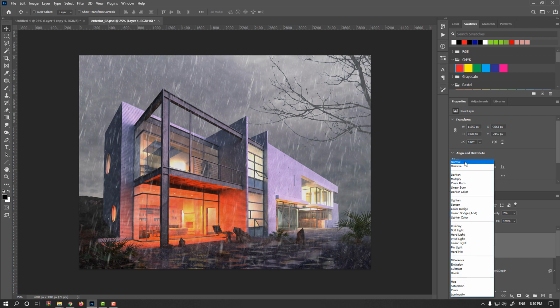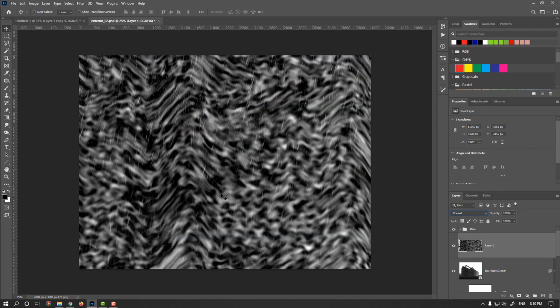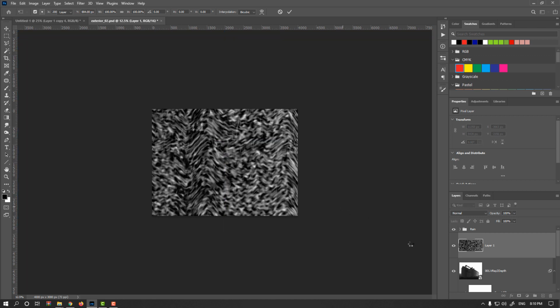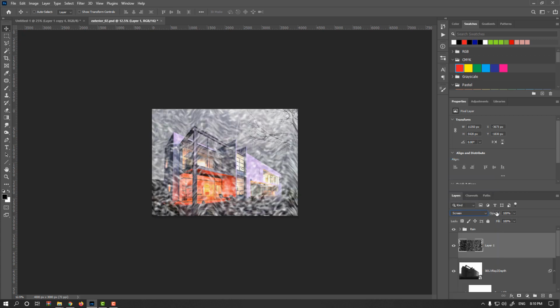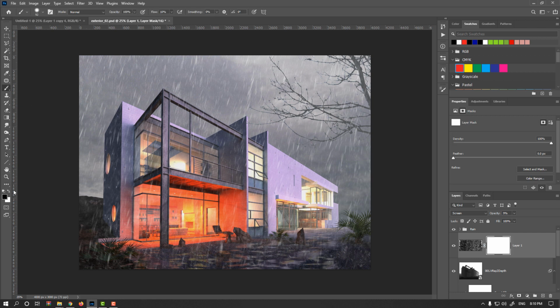So if I set it on Normal and 100%, as you see this is our file. Maybe move it down, and again Screen. And of course you could apply a mask and, with black color using a brush, start removing any part you don't like.